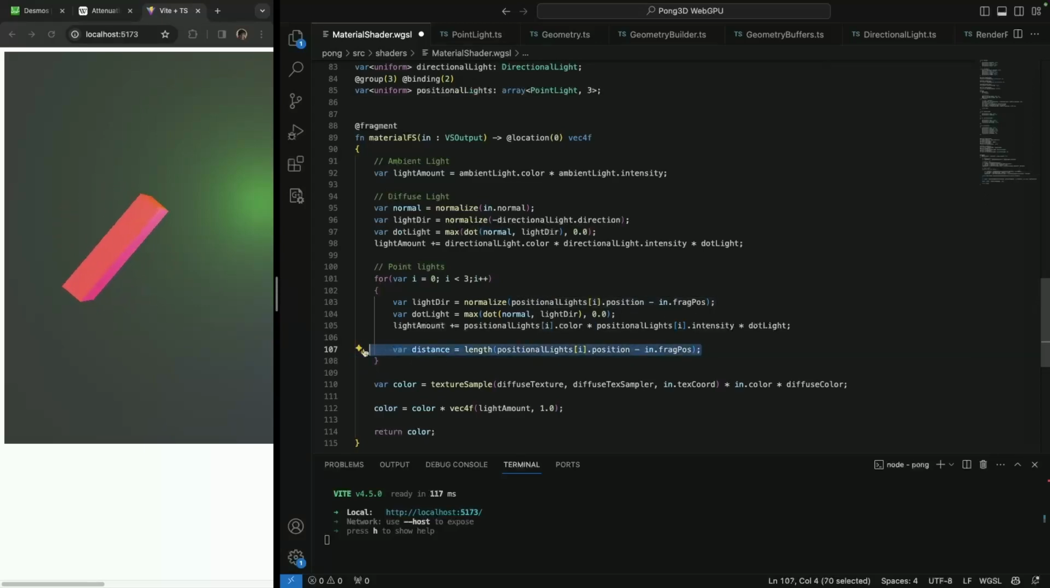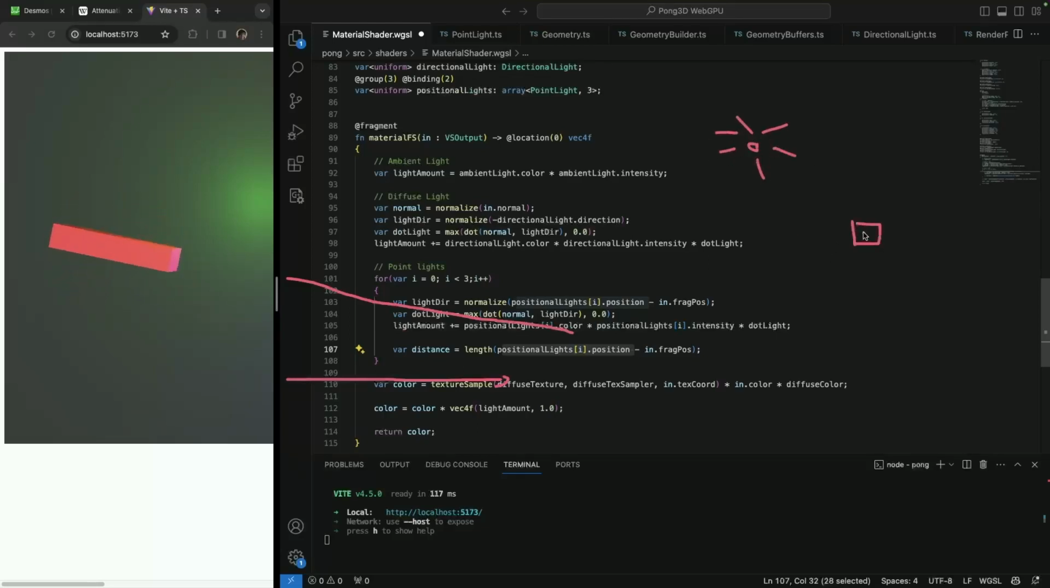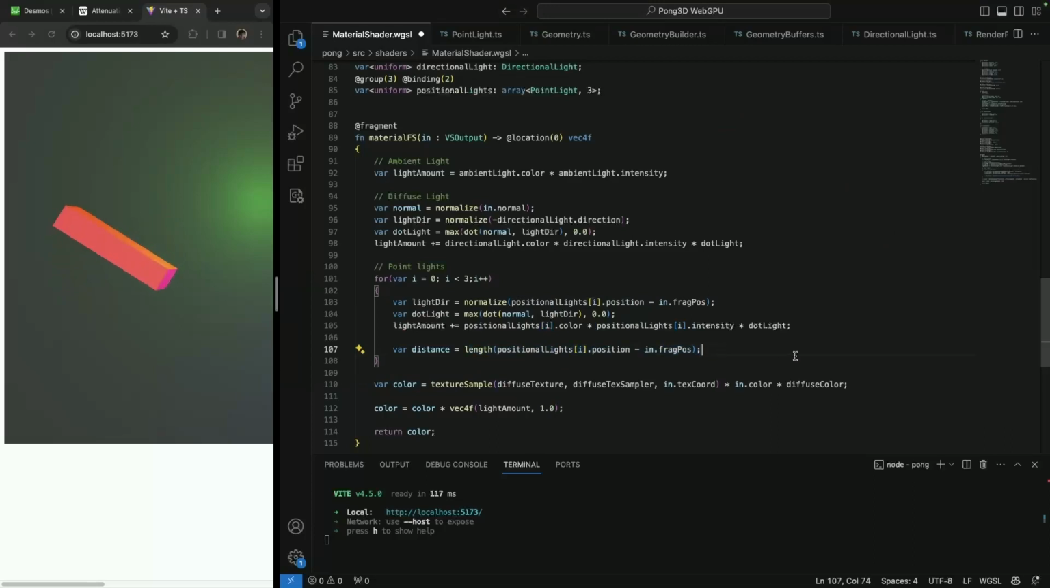Well, the distance is, as it suggests here, the position of the light minus the fragment position. So what's the distance, right? We have this light here, and then we have, in our case, a cube, and then it has maybe some fragment here. It's not important. This can also be the fragment, and then we just need to find this distance. So we get it by taking the light and subtracting the fragment position, and then we just have to take the length of that vector.